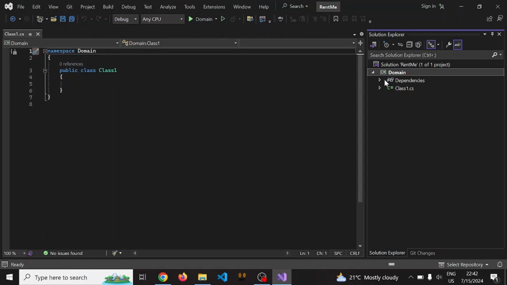Here we're gonna see some dependencies. We are gonna use dependency injection, but not here. So this will be the main project. We're gonna have so many classes. We're gonna make some folders here.